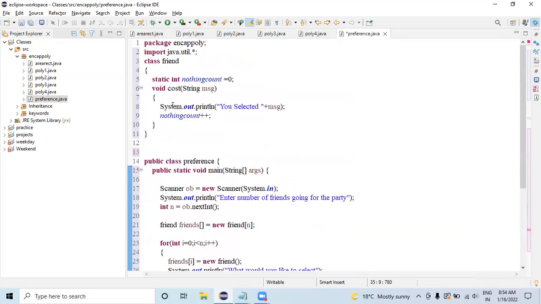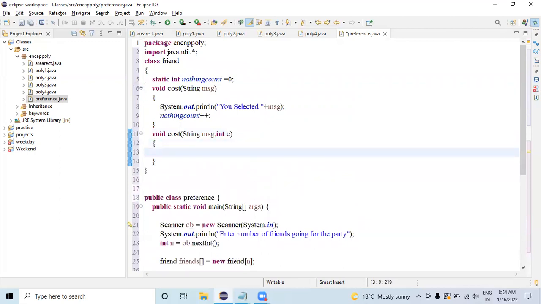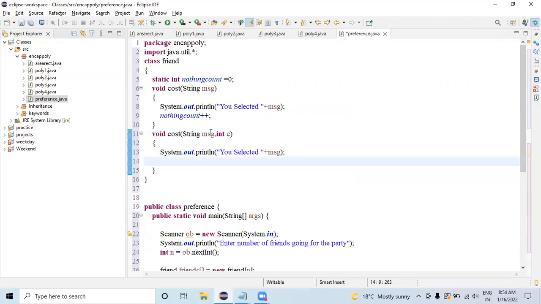So I will go here again. I will create one more method with the name cost. This time I'm having two parameters. The first parameter contains DBC, whereas my second parameter contains the cost in C. The second parameter contains the cost. Then I will print the first message, SYSO, you selected plus message. So it will print you selected DBC, since we sent DBC to the message. Then I will increment my DBC count.